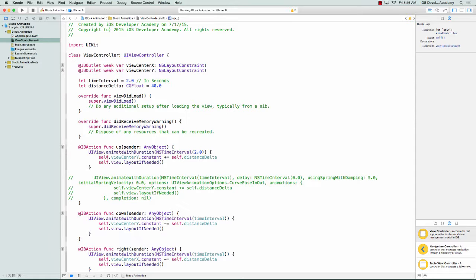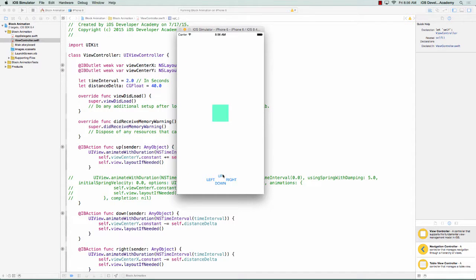So that's just a simple animation block that's saying, hey, we're going to add 50 to that over a 2-second period. And if I build and run this now, and we click up, it adds 40 to it over a 2-second period. So while we're there, let's comment out the layoutIfNeeded and run it again and show what happens if that's not there.